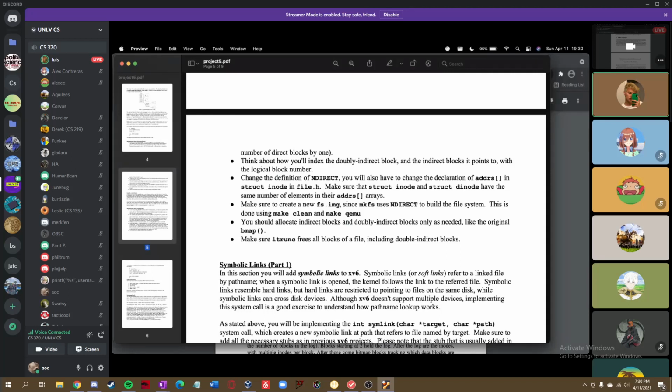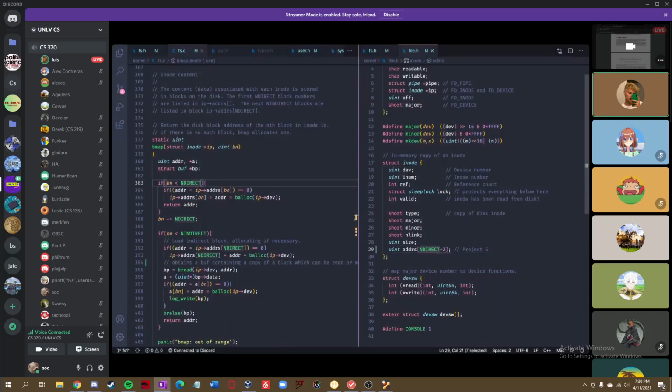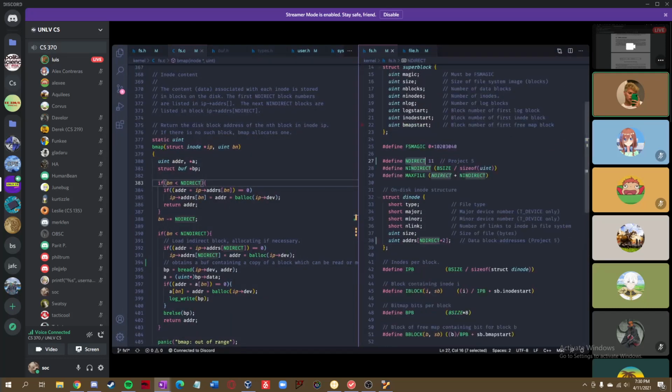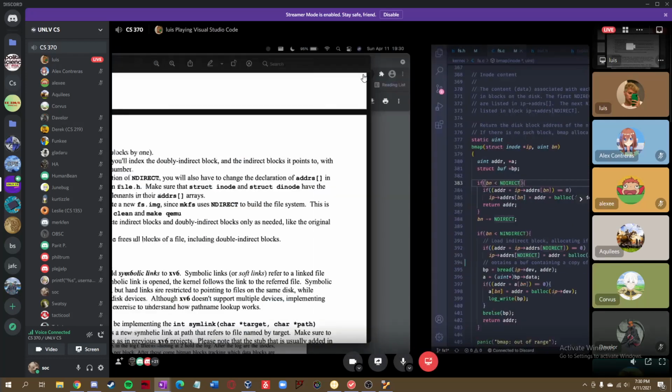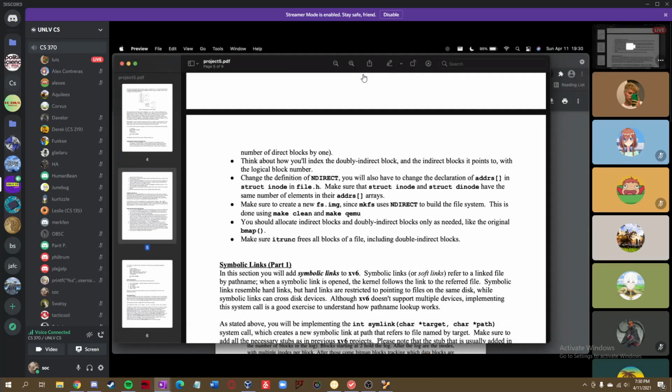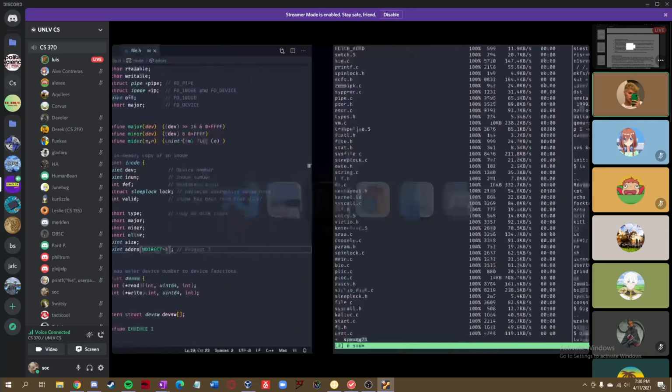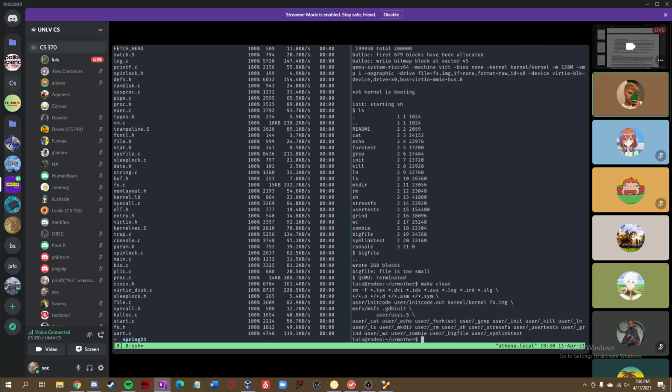Where are we at? Change the definition of indirect. You also want to change the declaration of addrs in struct inode in file.h. Make sure that struct inode and struct dinode have the same number of elements. So now they have the same number of elements: indirect plus 2 and direct plus 2. Make sure to create a new fs.img since mkfs uses the indirect definition to build the file system. This is done using make clean. So whenever you're testing out the project, make sure you do a make clean and not just make qemu.